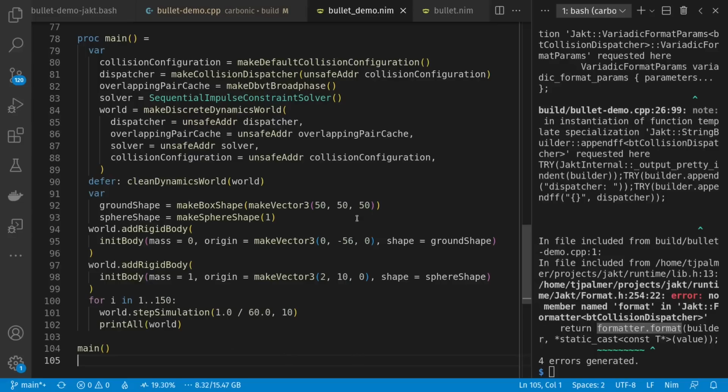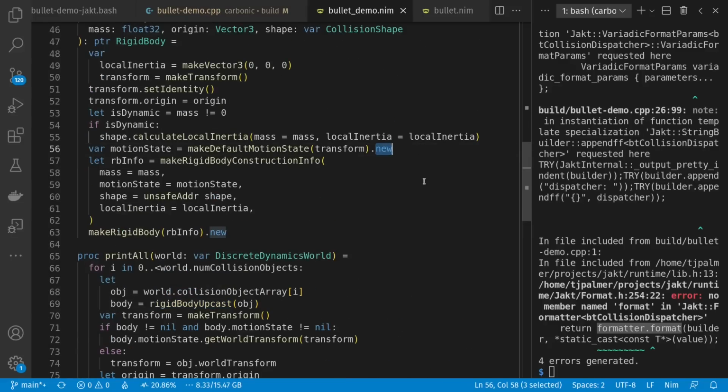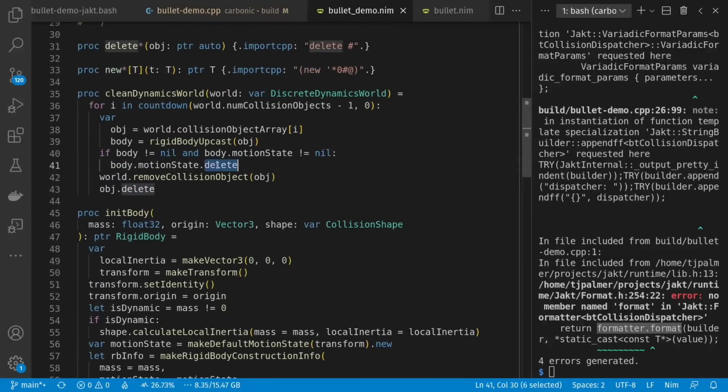To get my addresses or raw pointers to things, I use the unsafe addr feature of Nim, because Nim, like Jakt, focuses on safety by default. Then for my functions up here, I can loop across my collision objects. I can call static methods, though it looks different. That's because there's a little more flexibility in your mapping between Nim and C++. We'll see that in a minute. I can even call new to allocate and delete to delete them. Here's that binding, using weird template-y looking stuff.